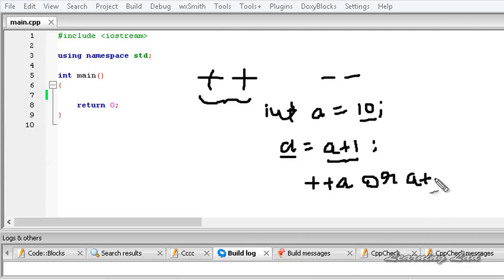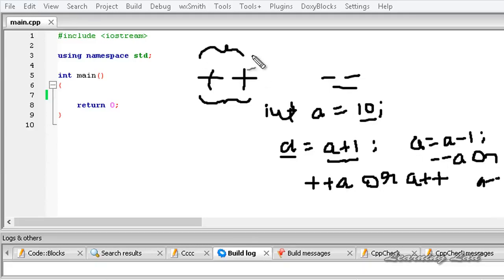a plus plus. Similarly, if you wanted to do a minus 1 here, using the arithmetic operators, you need to write a equal to a minus 1. But if you use the decrement operator, then you need to write minus minus a or a minus minus. So we can say that the increment and decrement operators provide a convenient notational shorthand for adding or subtracting one from an object. The next thing is where these increment and decrement operators are used.